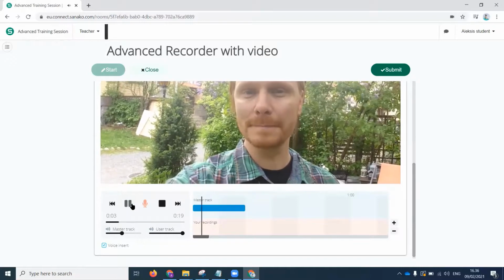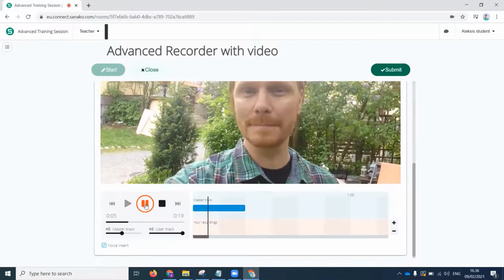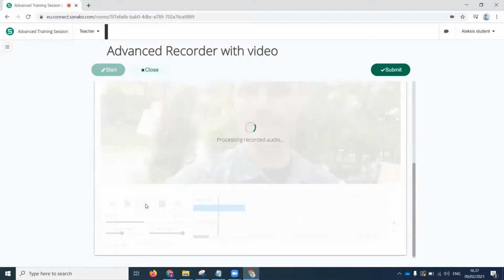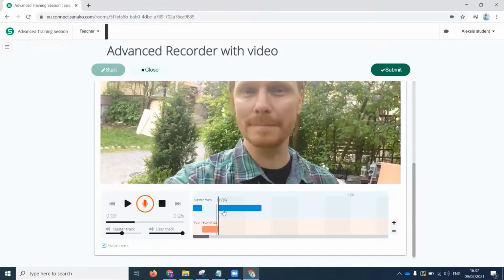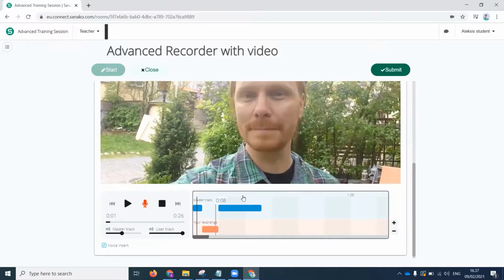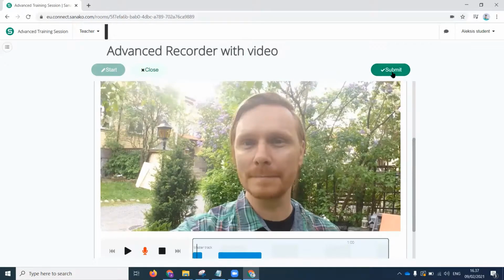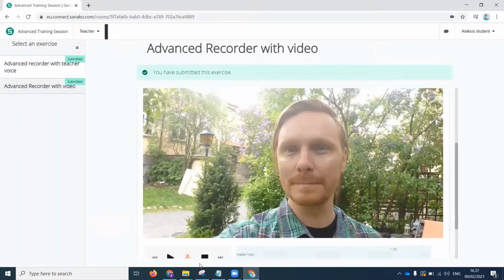The video starts to play back, and we can again record ourselves right here. Let's say we're recording a translation, and it creates a gap. It pauses the video actually while we're recording, but it's very useful in multiple kinds of exercises. And once again, the student is done, so they click on submit.